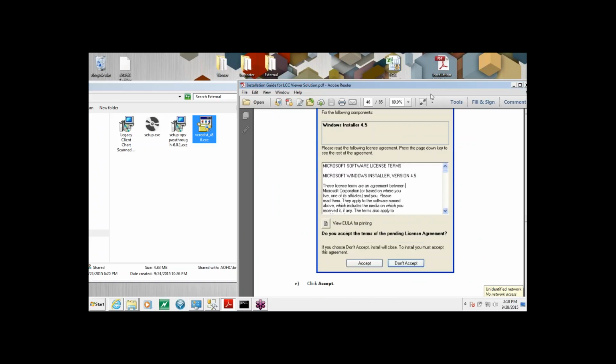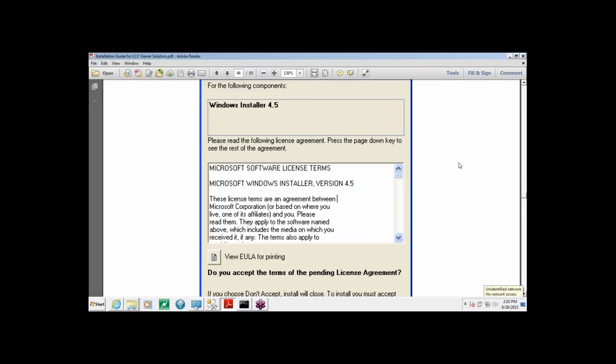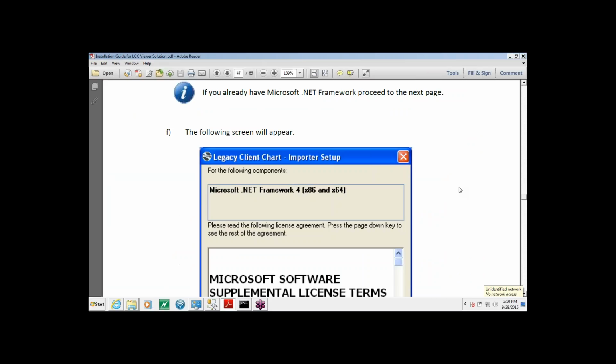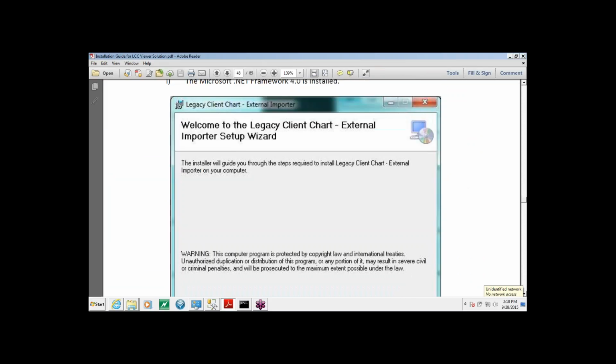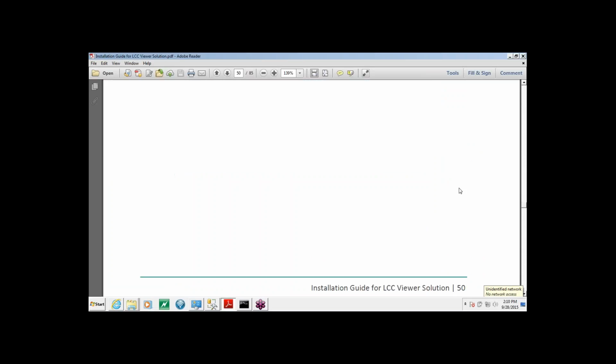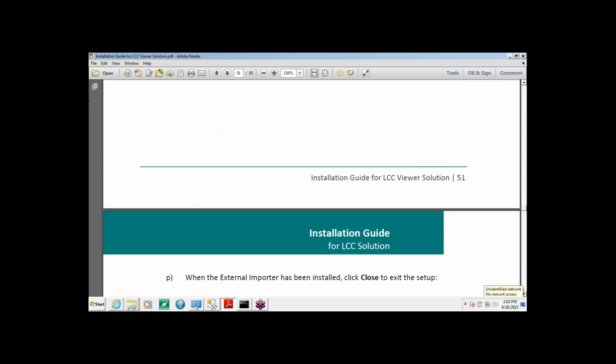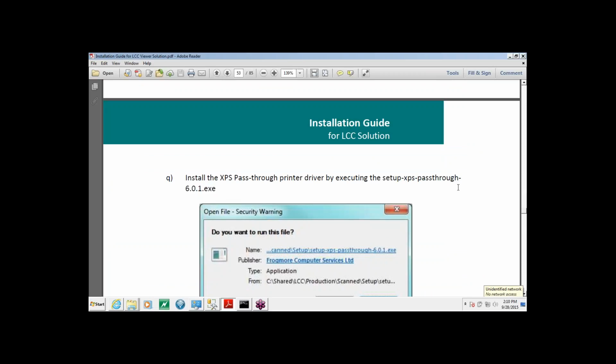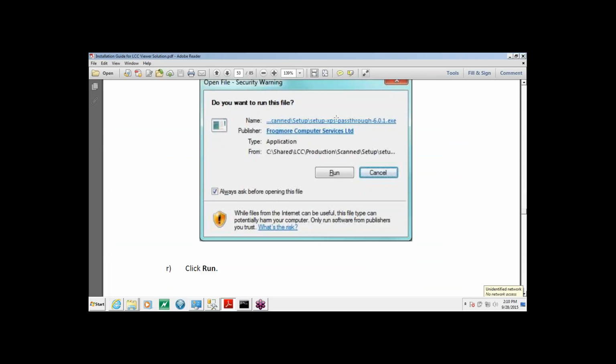So for the installation of the external document exporter, it's exactly the same as the main process, as the importer itself. Same screens, almost. The only difference is that at the end, we ask you to install the XPS pass-through driver.